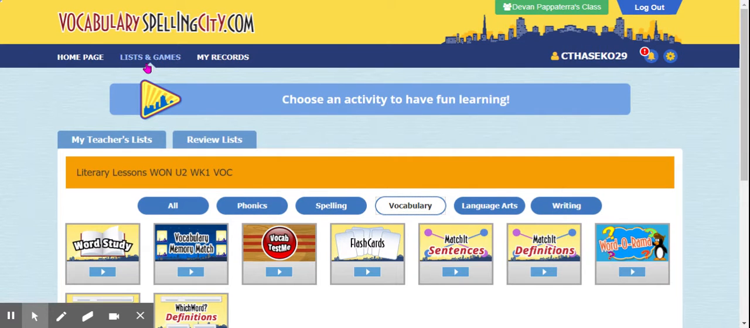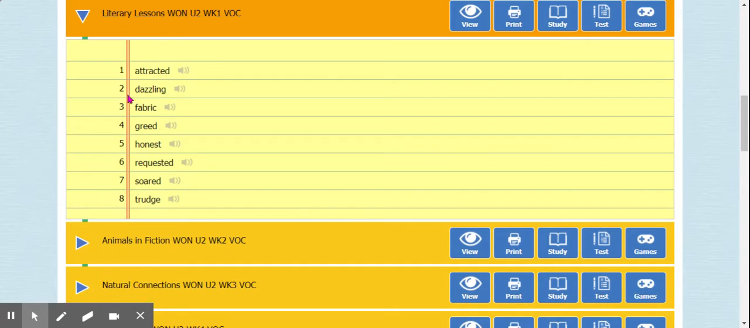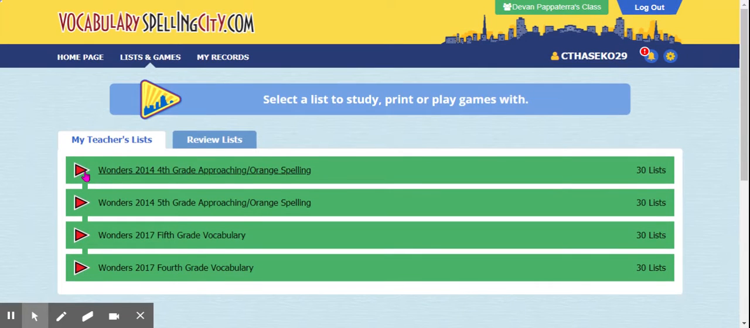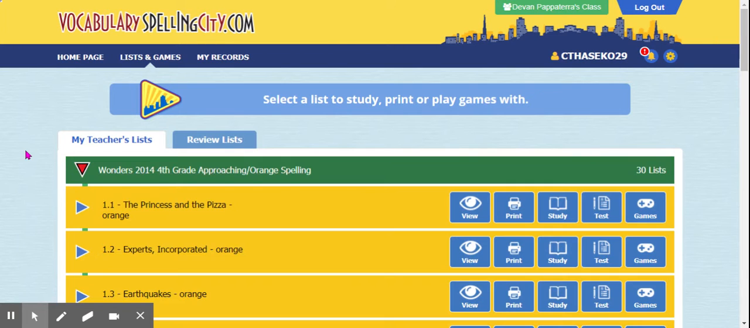Now you'll also use spelling on this page. So to access your spelling list, you'll do the same thing. Go ahead to Lists and Games. Go ahead, click these arrows, make them go away. You'll select the Wonders 4th grade approaching spelling. Click this arrow. And again, you're going to need to know your unit and your week.